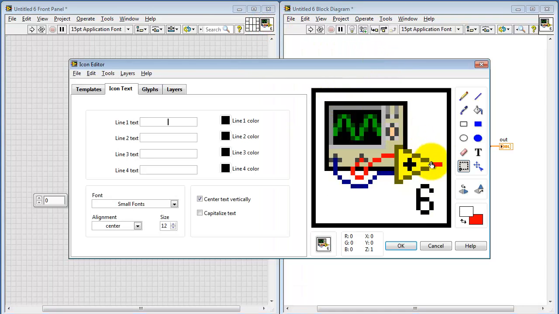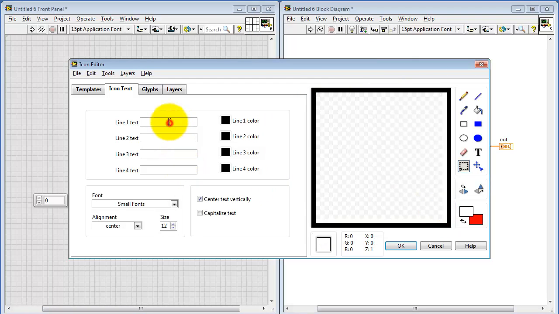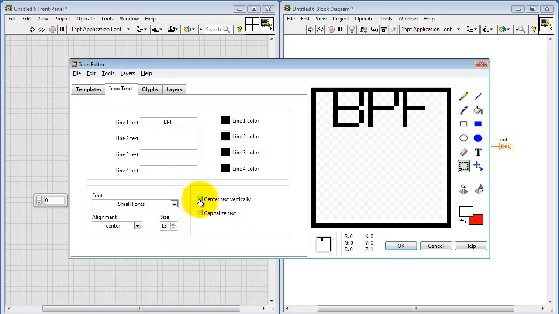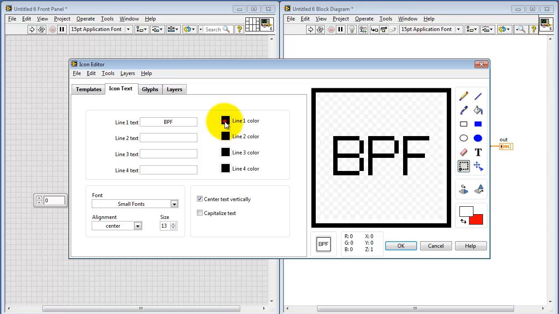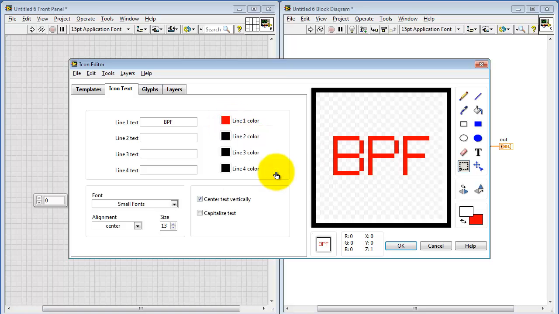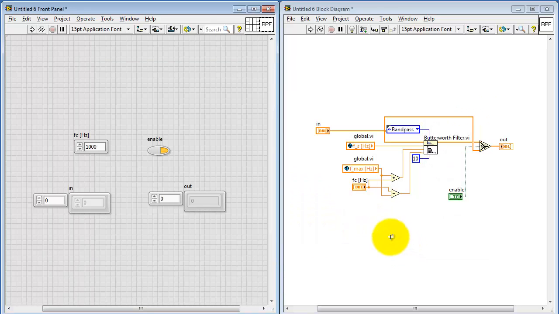All right, let's go ahead and establish the icon for this bandpass filter. I'm just going to do a very simple one, BPF for bandpass filter. I could adjust the size of the font. You can also adjust its position. And if you'd like, you could change the color. There's all sorts of things you can do about laying out the graphics for your icon. I'm just going to do something very simple for this demonstration.